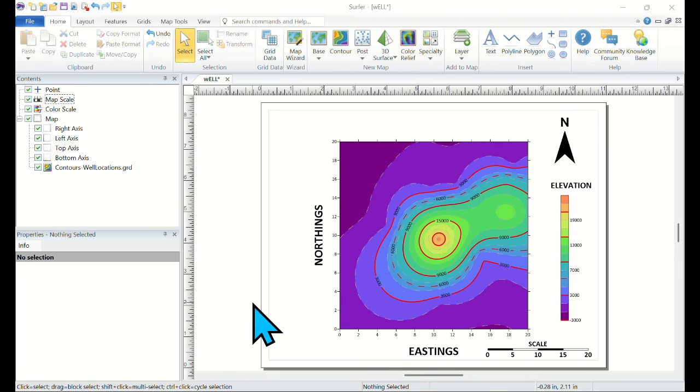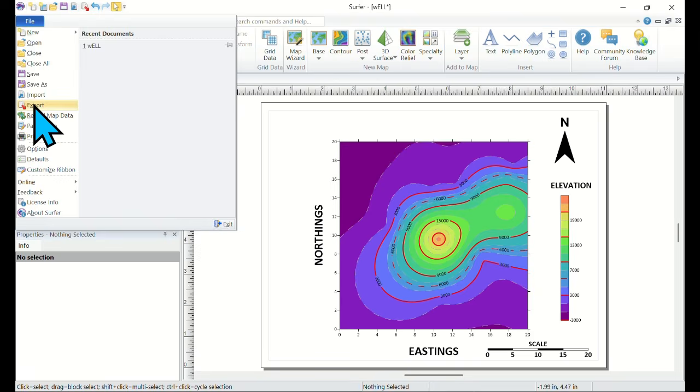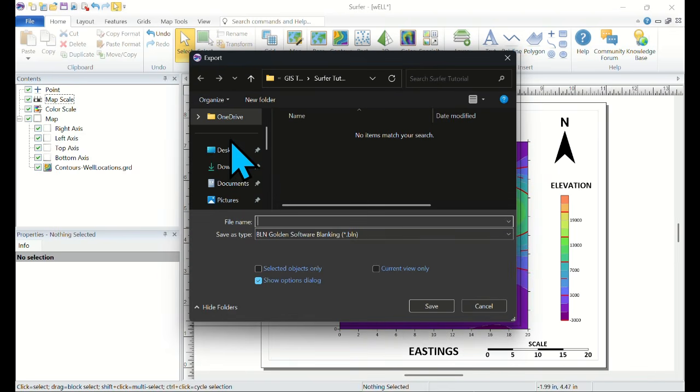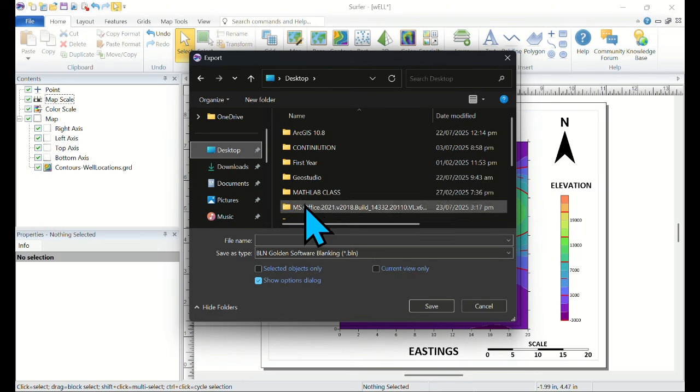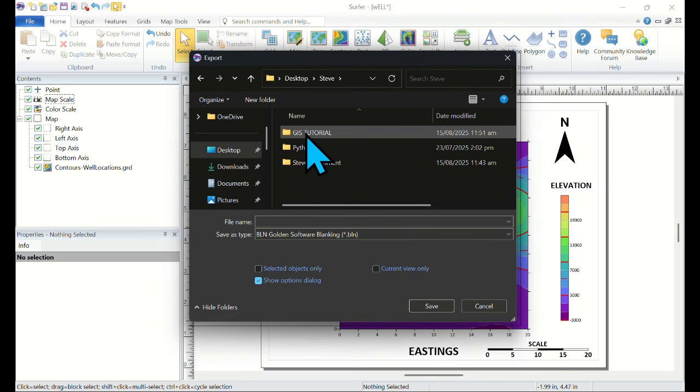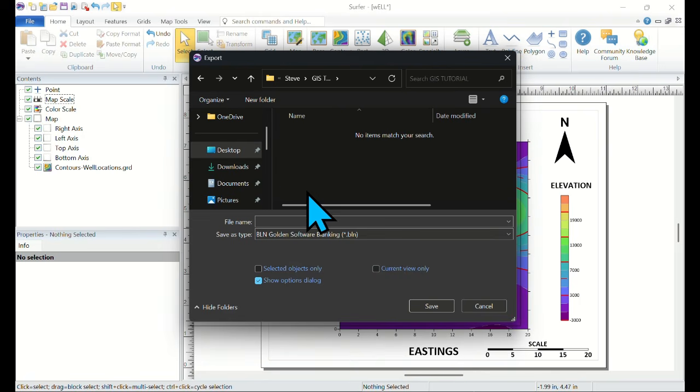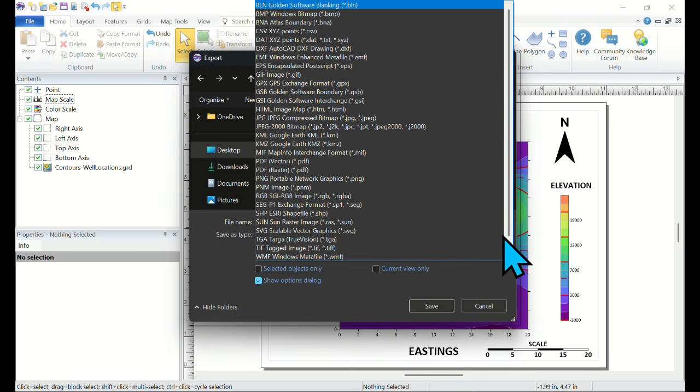If you want to save the map and then export it as PDF with a resolution, you can just go ahead to file, then to export. Then you look for the folder you are working in. So I think I was working here. And I'm going to save my file. Let's say tutorial one. And I'm going to change the file type to PDF.